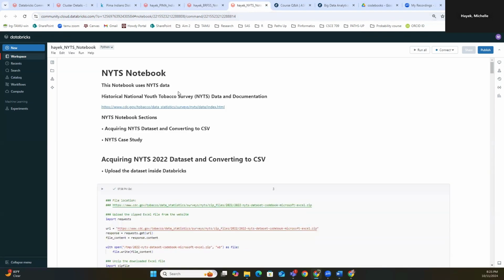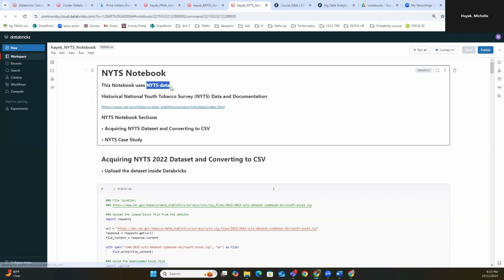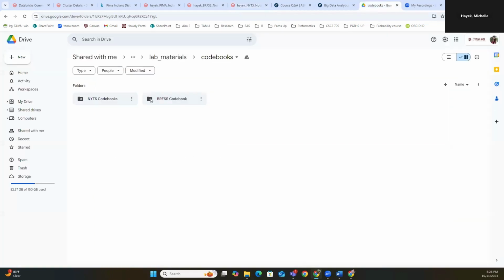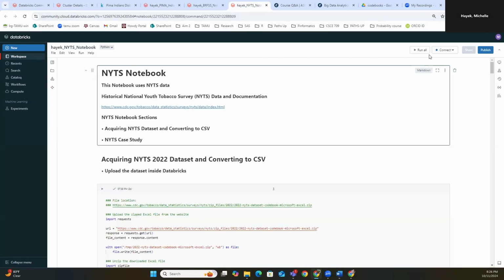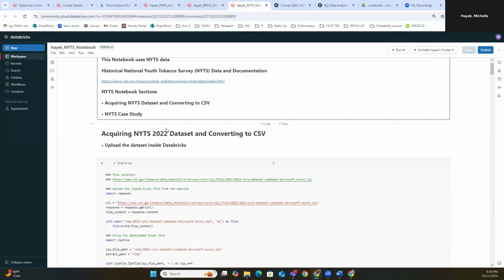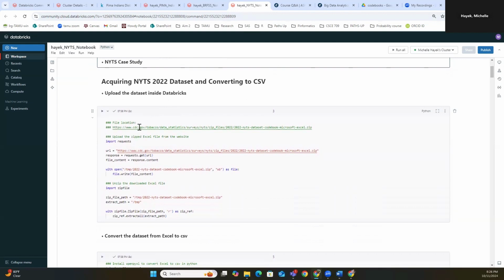Finally, we want to work on the NYTS notebook. This is very similar to the BRFSS notebook. Again, this notebook uses NYTS data. You can get the data and documentation using this link or using the folder within the Google Drive link that I previously talked about. The first thing we want to do is again attach our running cluster. And then very similar processes are done here as in the BRFSS notebook.